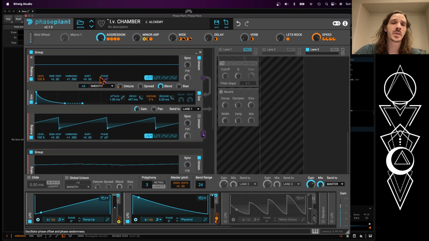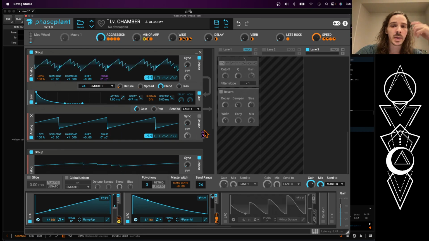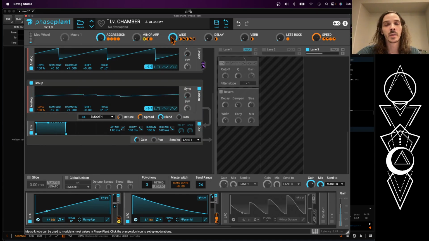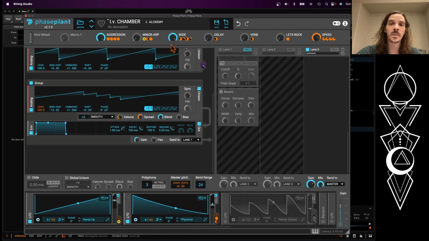But anyways, this saw wave has a little bit of FM with another saw wave. It's nothing too crazy, just that. And then this macro here that says wide is controlling the detuning and the spread of both of these respectively. So if I want to turn this more into a Reese, then we could do that too.